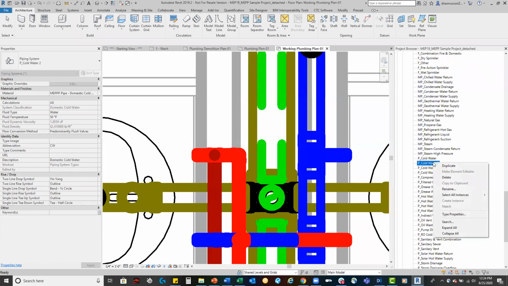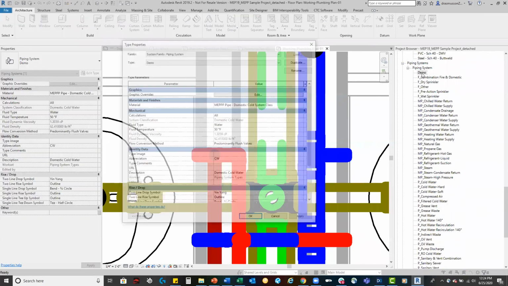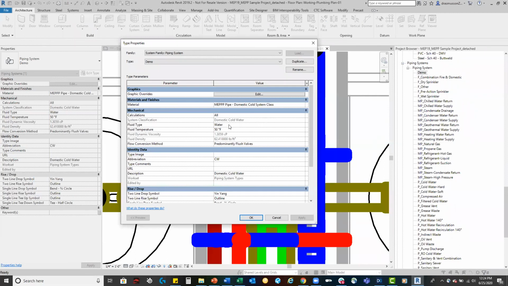Now, once that's duplicated, I can rename it. I'll just call it demo for now. Then once demo is made, again, I can double click on it again, and I can go in here and I can start changing things like my fluid type, the temperatures of said fluid types. You can set all this up.